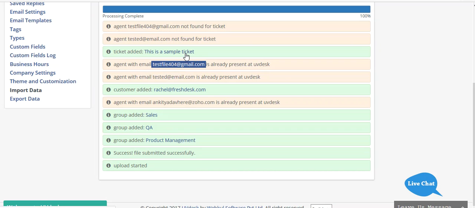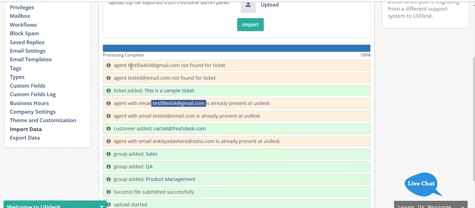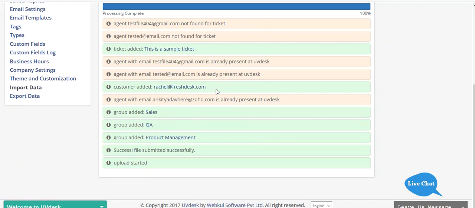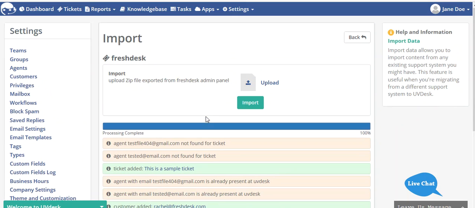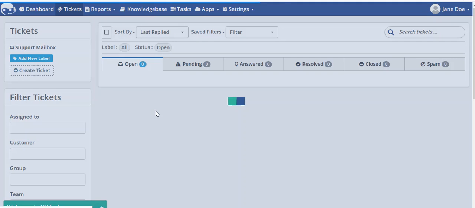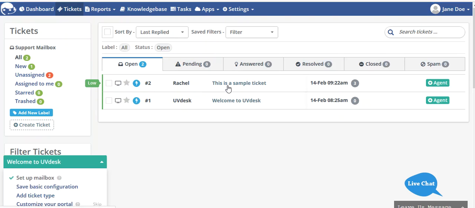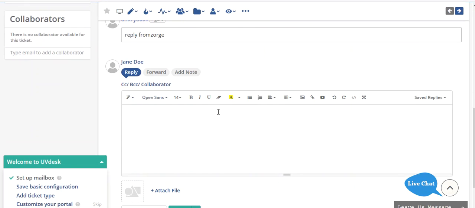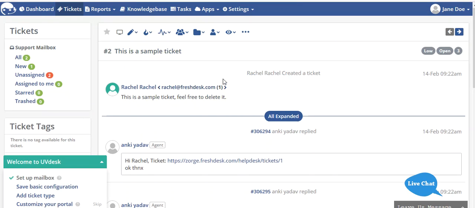Now this ticket has been added, and now these two agents have not been found on the ticket which we have imported. So like this you can see your users, your tickets and your groups, and then you can go to your tickets, and then you can see the imported tickets. So you can see this one, this is a sample ticket, and this is the customer, and this was the email ID of the customer. So this is all about this import from Freshdesk to Freshdesk.